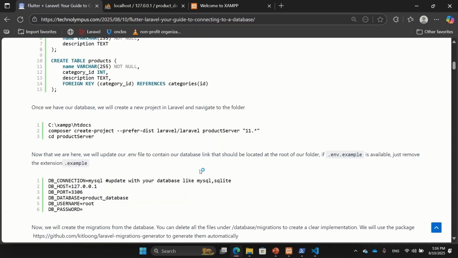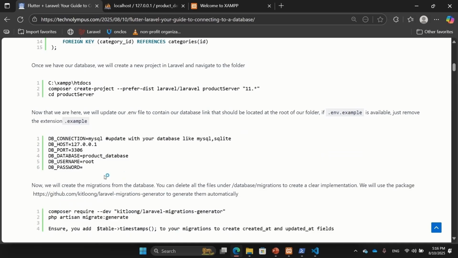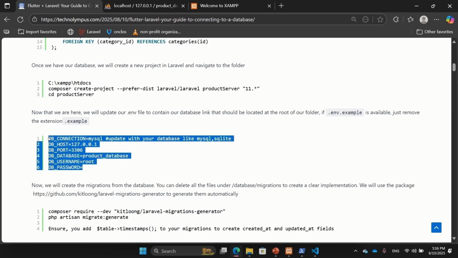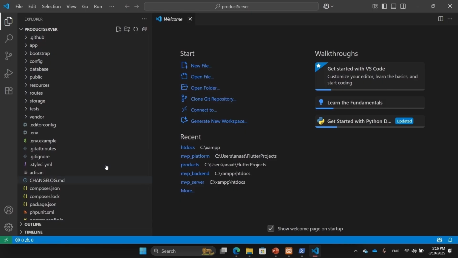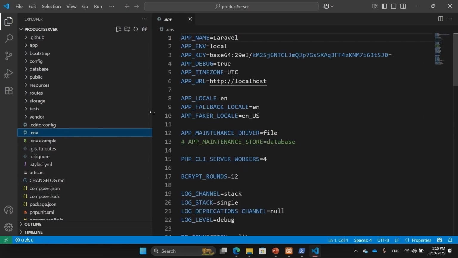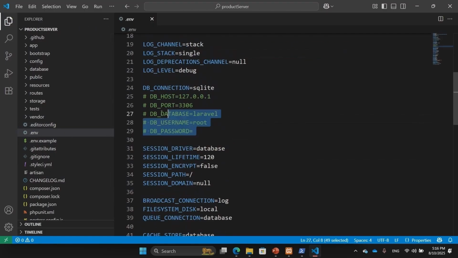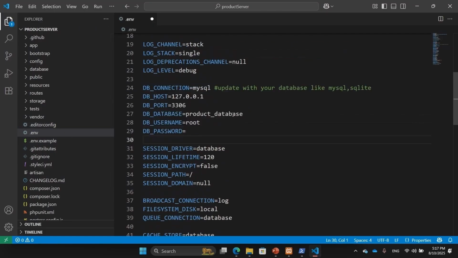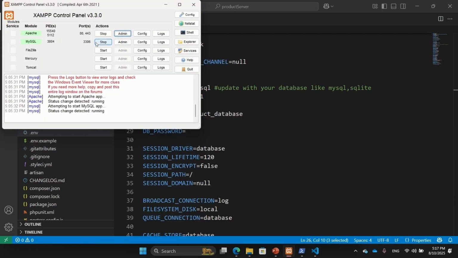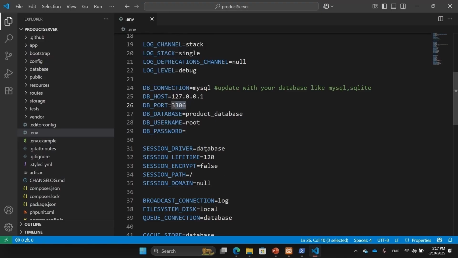So let's continue. Then the next thing that we are going to do is to modify our .env file. So we are going to open it. It should be in the root of our project. So here we have it. You may have something like that, .env.example, and if that's the case, just remove the .example. Then we are going to paste this one. Here you are going to use the port that it's indicating here. By default it is 3306.